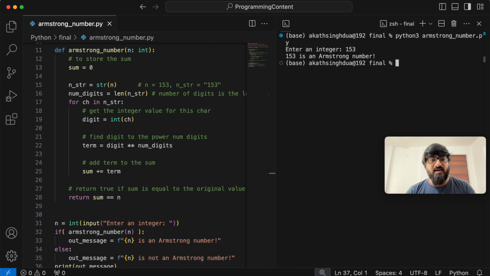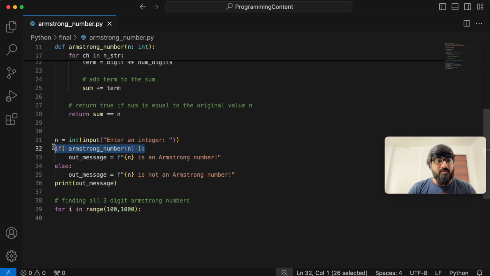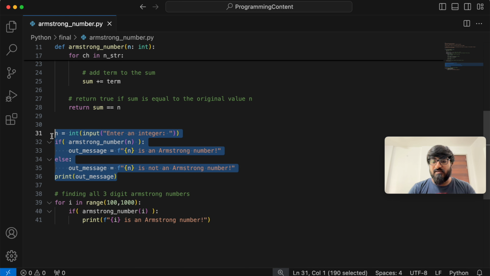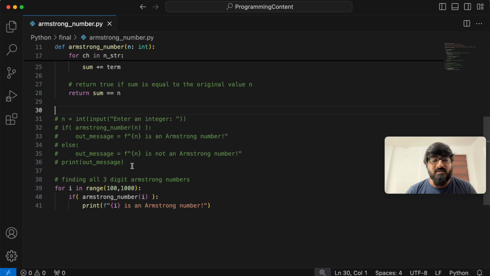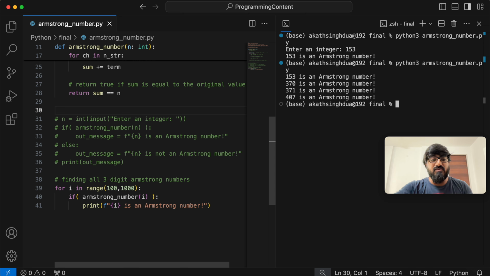We can run a loop to find more Armstrong numbers. Finding all 3-digit Armstrong numbers, for i in range. 3 digits are going to start from 100 till less than 1000. I can do the same thing. I'll not print the no cases because those will be a lot. I just print the yes cases. Print f-string i is an Armstrong number. Commenting this out. So we get all 3-digit Armstrong numbers. So python3: 153, 370, 371, 407.